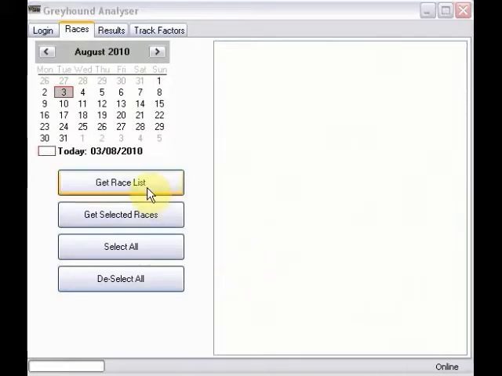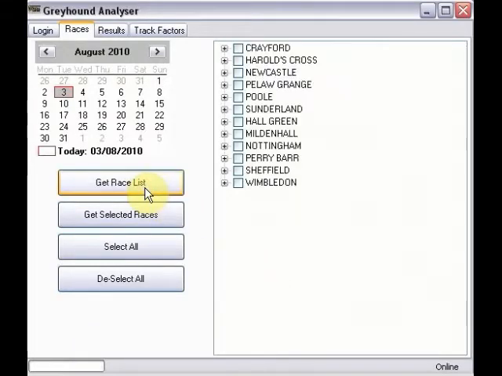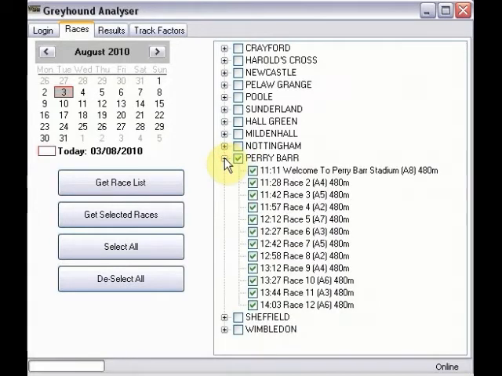The first step is to get the race list. There we go, that's today's racing. We'll look at just one meeting, Perry Bar, as it's one of the first meetings of the day. As you can see, we can select individual races, all races, or every single race at every single meeting, apart from handicaps and open races.